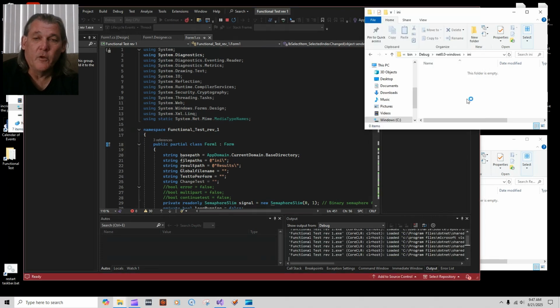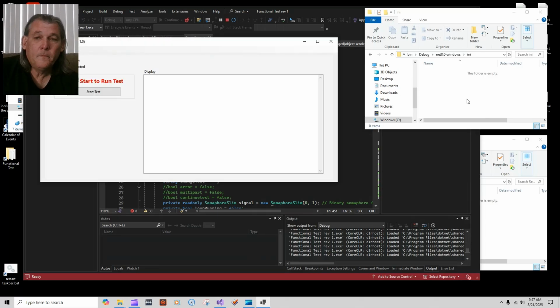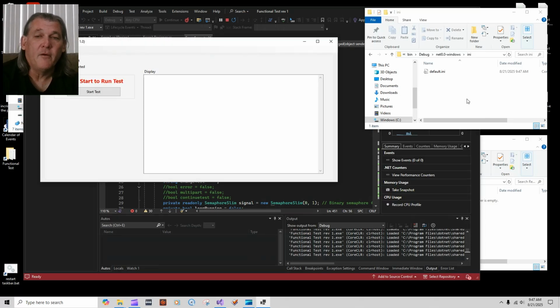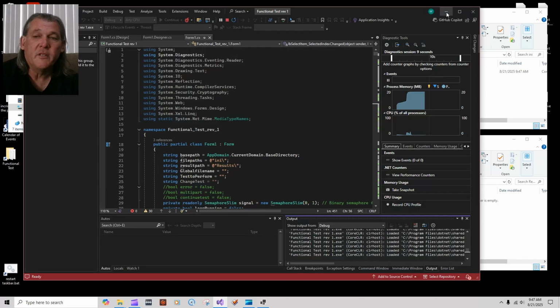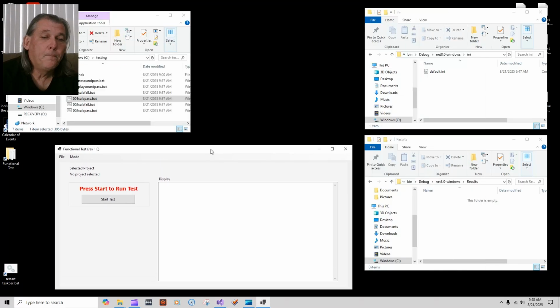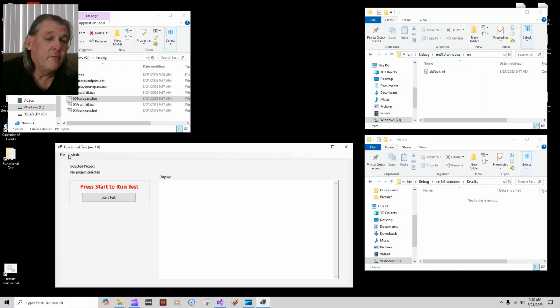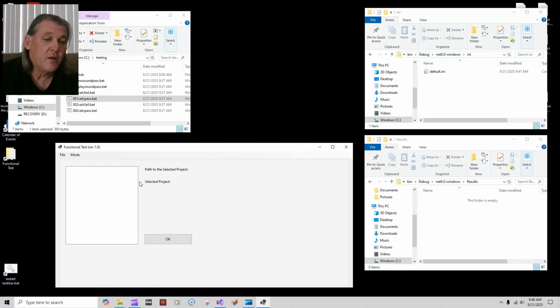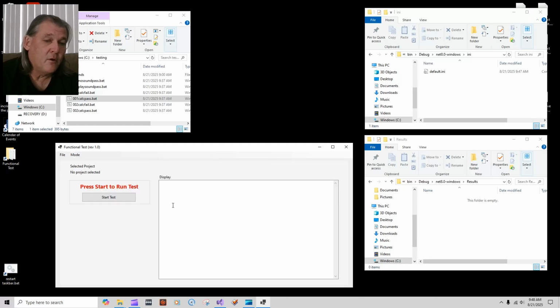First thing you'll notice, it will create an INI file. So here's our INI file. I'll go ahead and lower this because I don't need it now. So first, you have multiple windows. There's a select project. Currently, there are no projects. There's a select default, but still there are no projects. You have a functional test, but it's default, so there's no project selected.